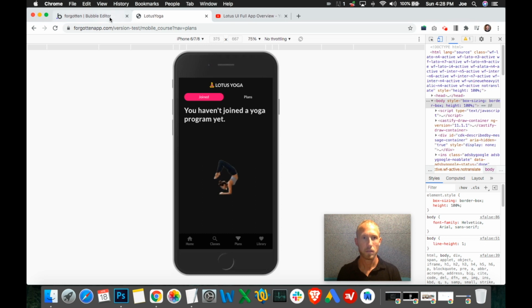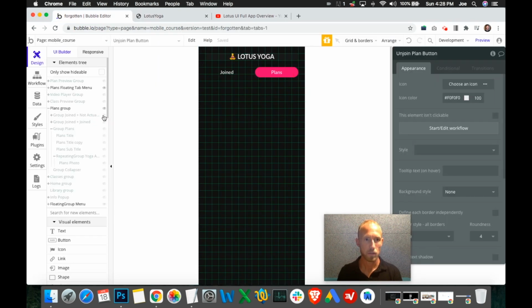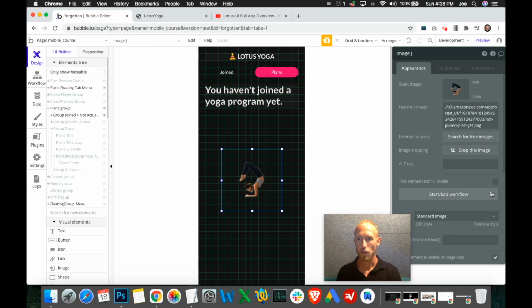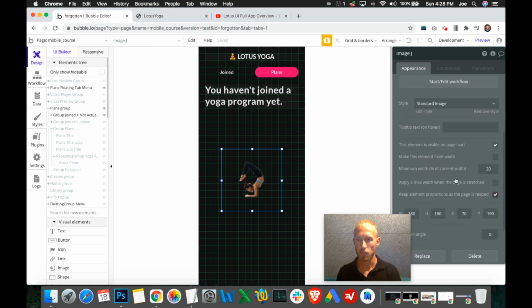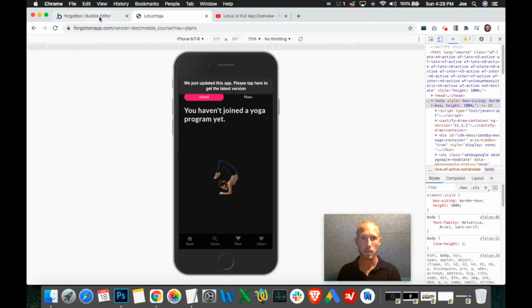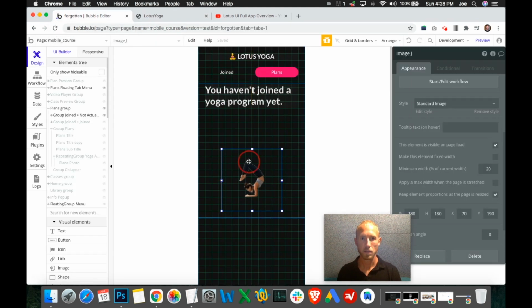Okay, for that image, I want to say keep the element proportioned. I think I want to bring it up 1, 2, 3, 4, 5, 6, 7, 8, 9, 10. Oh, 80. Perfect. Fine.